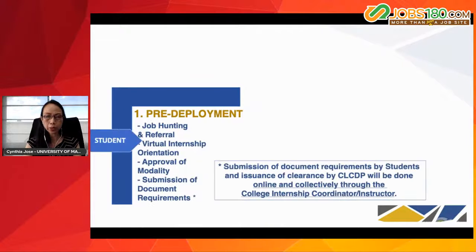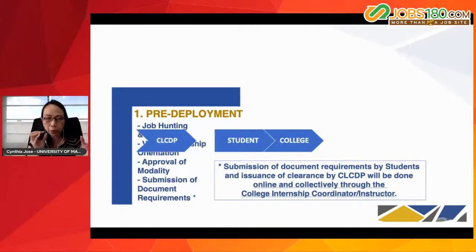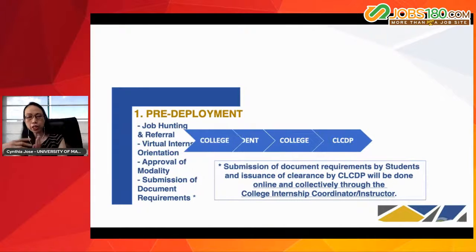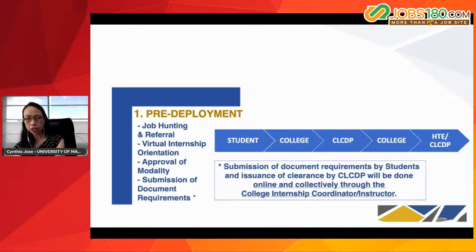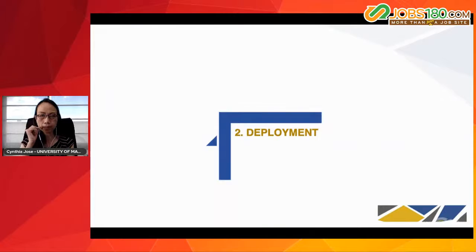Okay, so ayan po yon. So as you can see, it should be initiated by you. So the student reach out to your college coordinator. The coordinator will go to us, CLCDP. We will get back to the college, and then pag okay na yung mga papeles nyo, isasubmit na sa HTE nyo and to us. Okay.